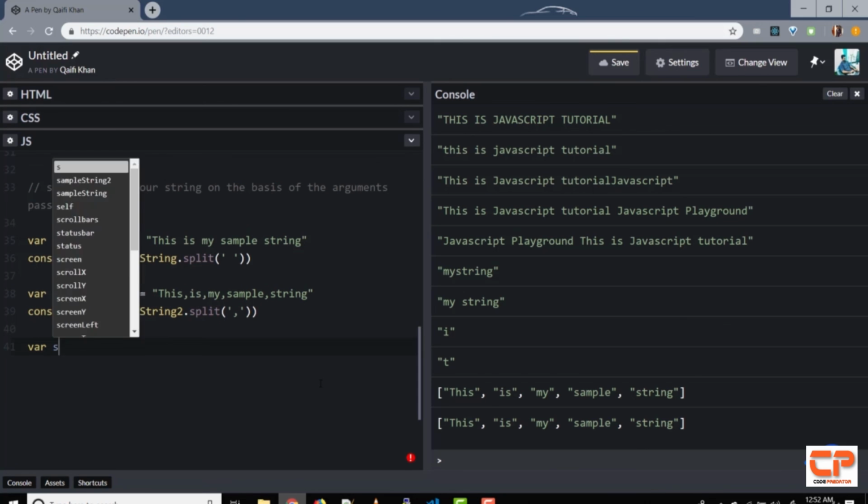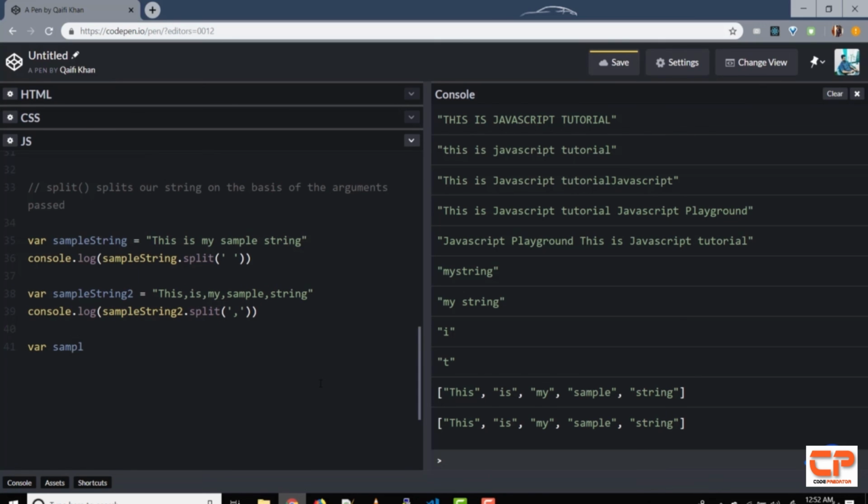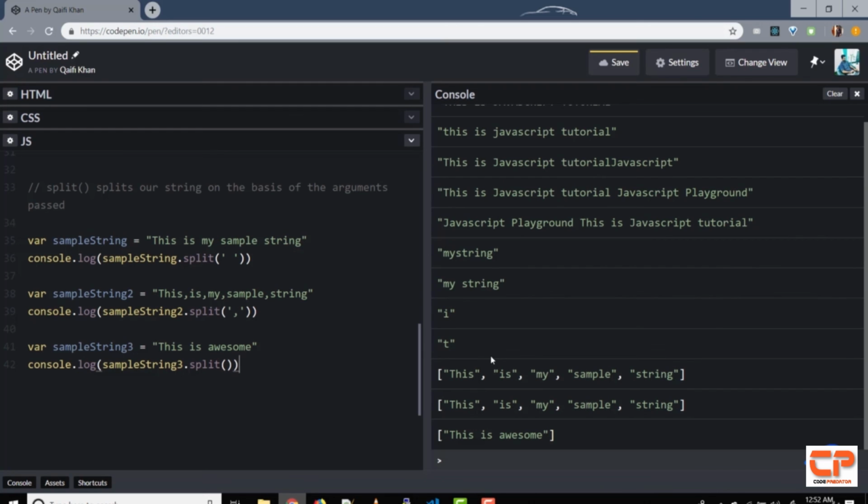Let's try another example. sampleString3, this is awesome. Let's try a function, and this time let's not pass anything as arguments. Now as you can see, it just gives us our string as it is.